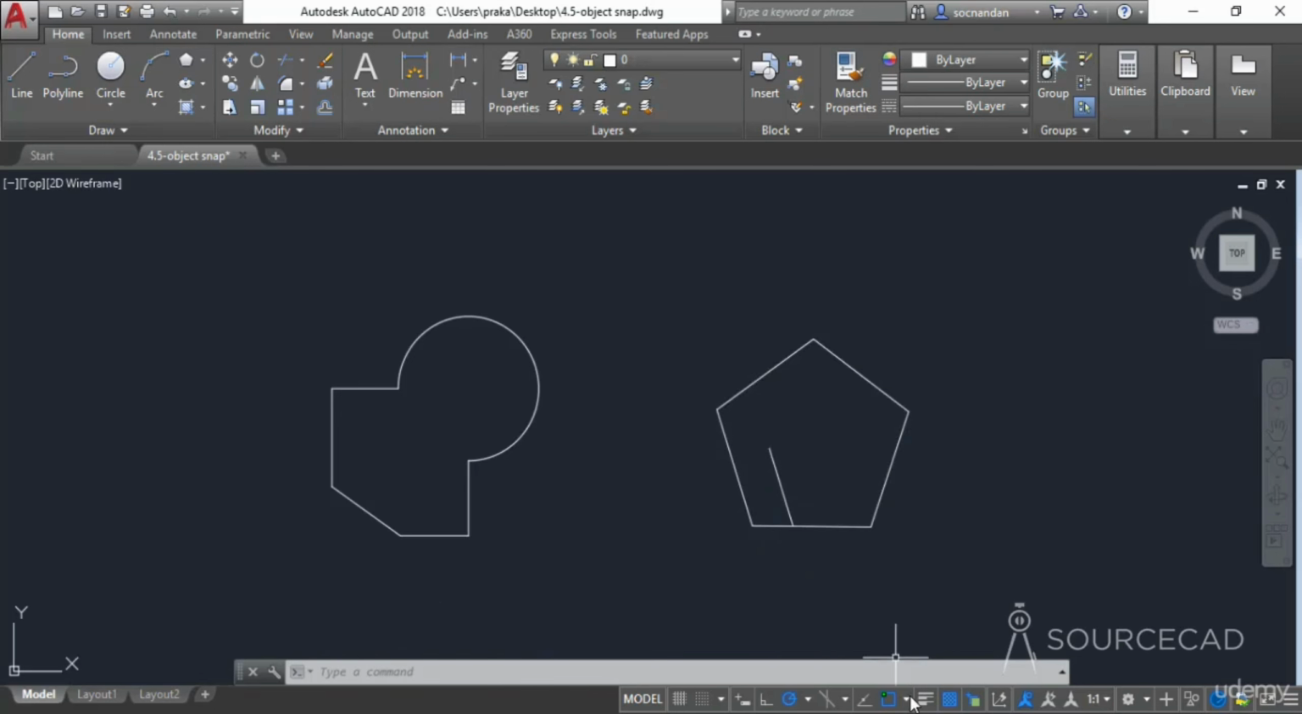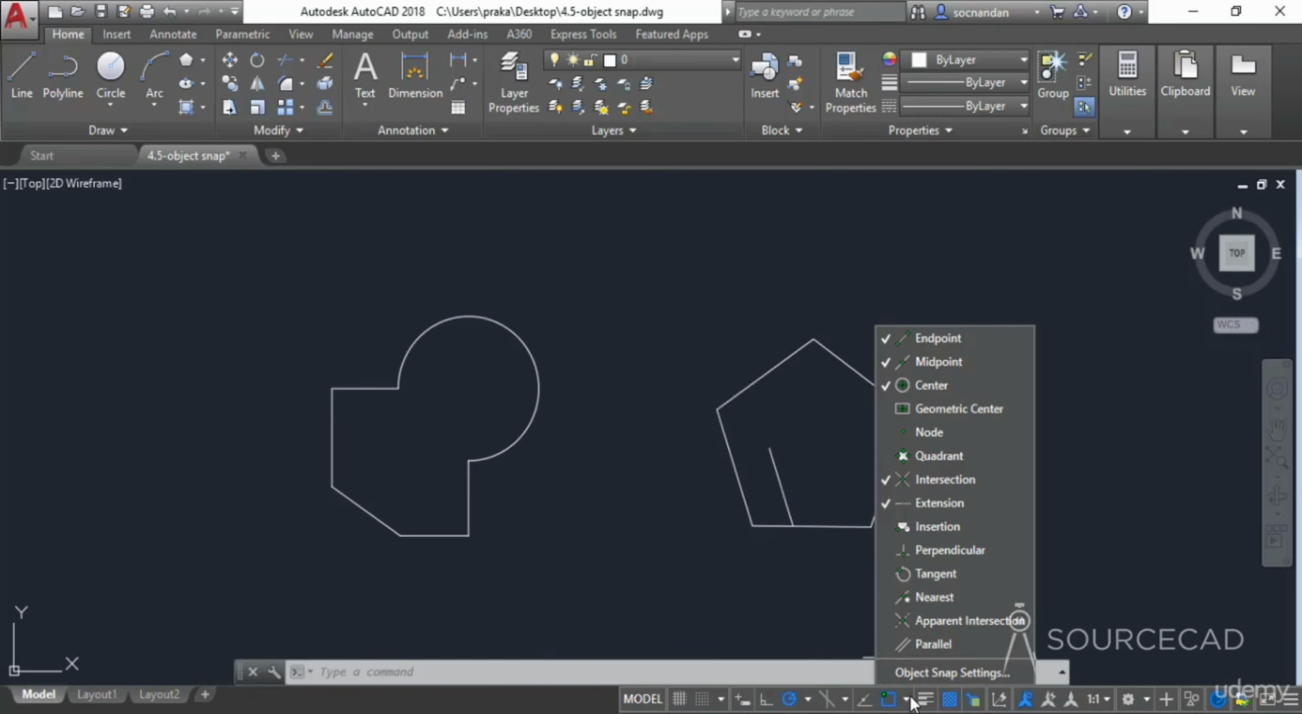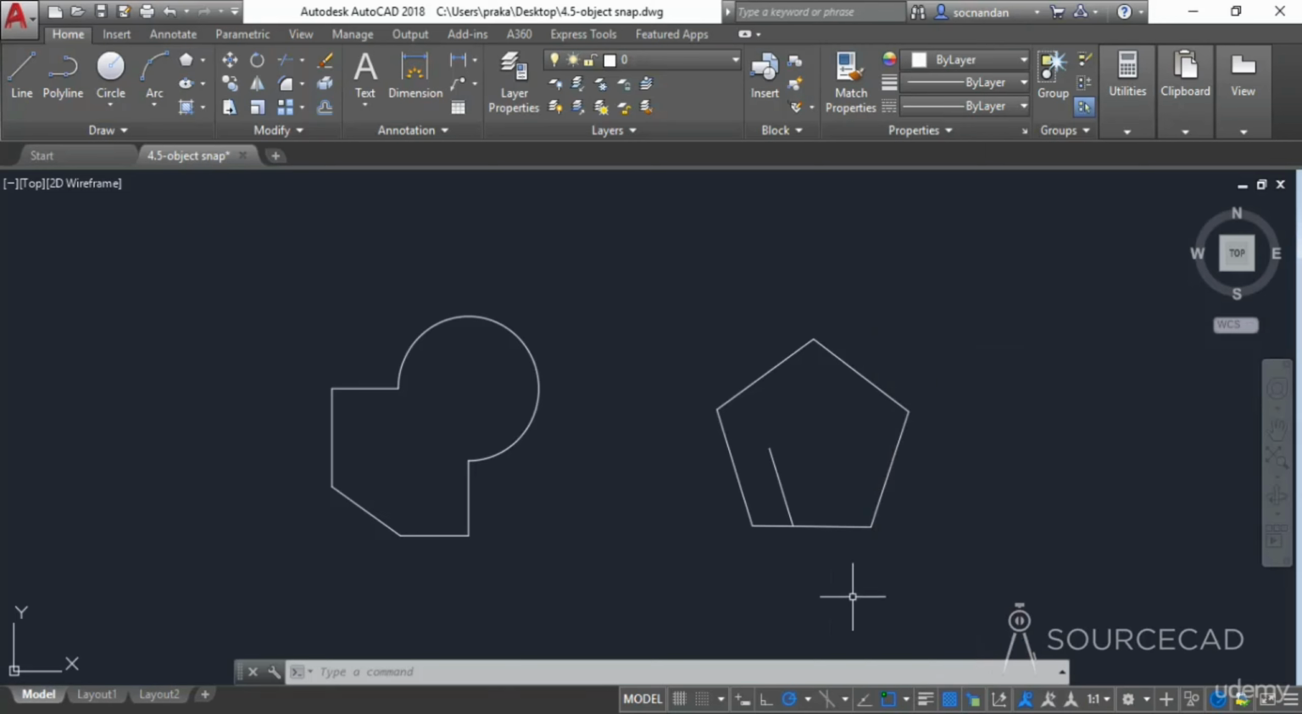So we have some other options also. Let's see that also. Here we have this nearest option, which should be turned off in most of the cases. The nearest option is helpful if you want to click at any point on the curve. For example, in this case, we have an arc, and on this arc, we have some well-known points like the quadrant and the center. But what if you want to click somewhere in between the quadrants? For that, you can select the nearest option.